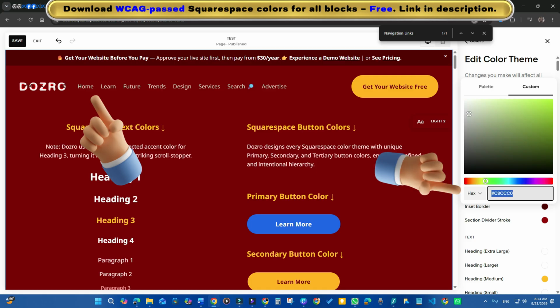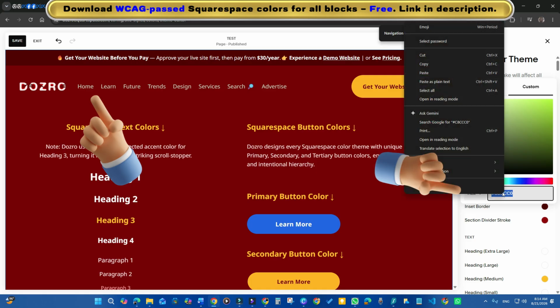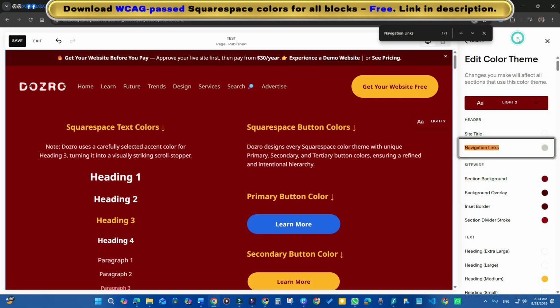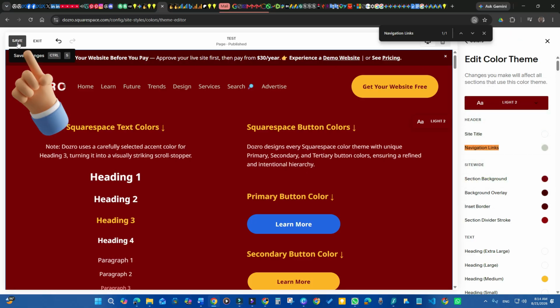Alternatively, from the drop-down menu on the bottom left of the box, select Hex instead of RGB or HSL. Paste your desired hex code into the input slot. To apply color, click the mouse on empty space at top of settings. Click Save in the top left corner when finished.